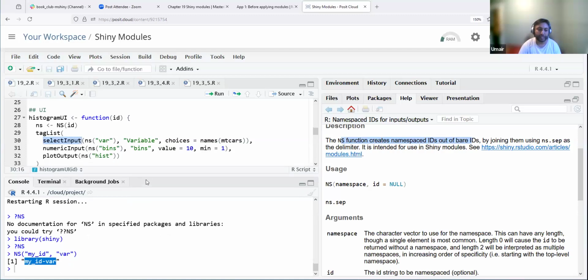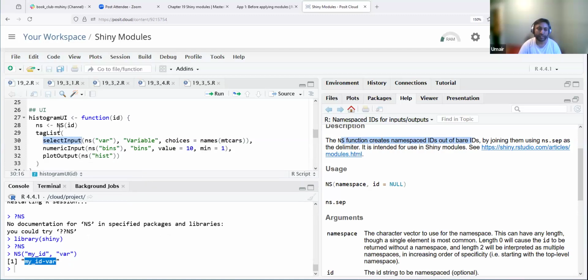The advantage of this is that if I want to reuse this histogram UI anywhere else in my app, I don't need to change these IDs, the bare IDs. These will remain the same. The only thing that will change is this ID.